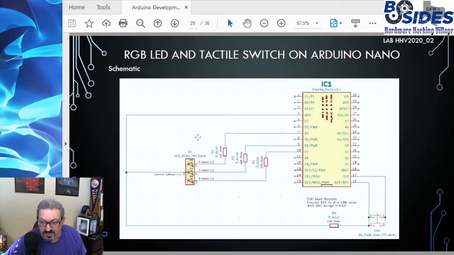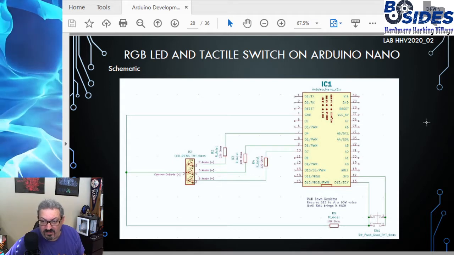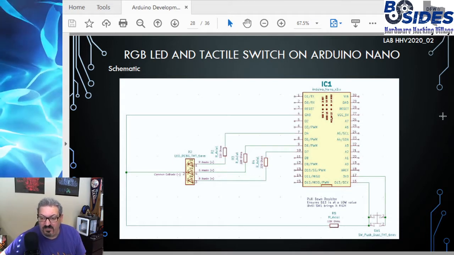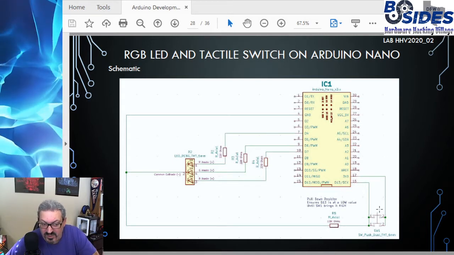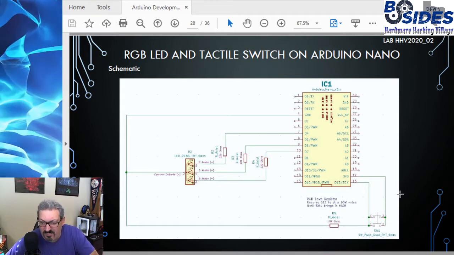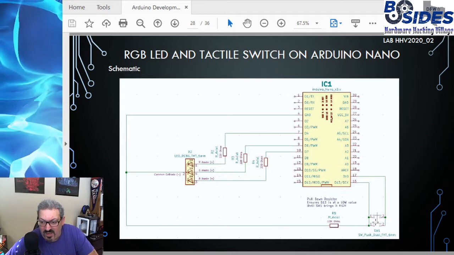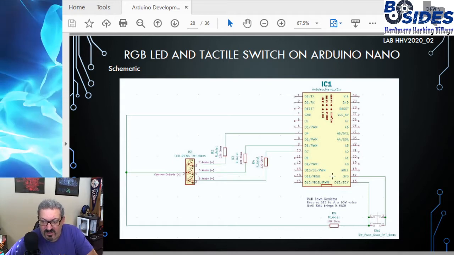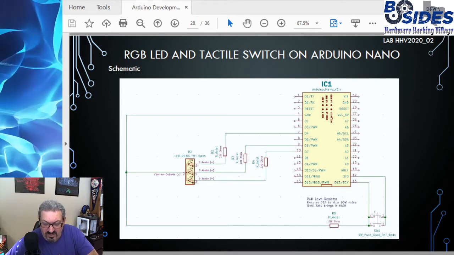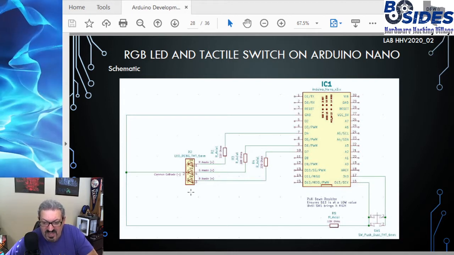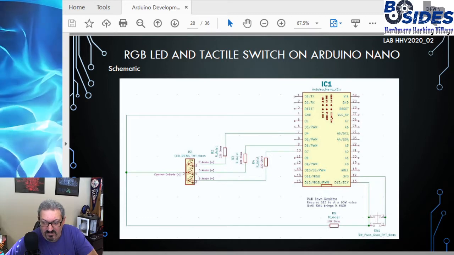So then lab 2 will go into our red, green, blue LED. And in this example, in addition to the LED, I'm wiring in a tactile switch, which is a push button basically. And we're going to read in on a digital pin the results of this tactile switch, whether it's pushed or not, and use that to control whether the color changes.